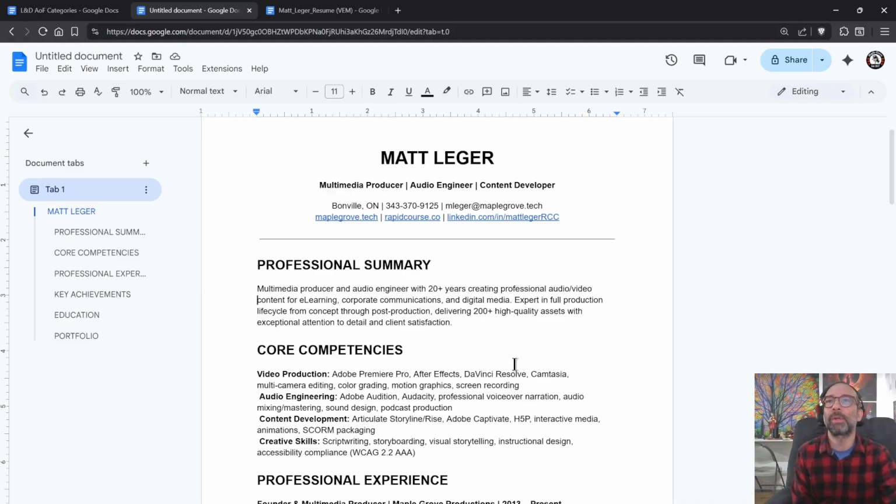Expert in full production lifecycle from concept through post-production, delivering 200 plus high-quality assets with exceptional attention to detail and client satisfaction. Now, why is it saying 200 plus? It got that from my resume, but it knows I've told it to put in real metrics. I want to see real stats in there to really catch the eye. These numbers are what a recruiter scanning your resume wants to see.